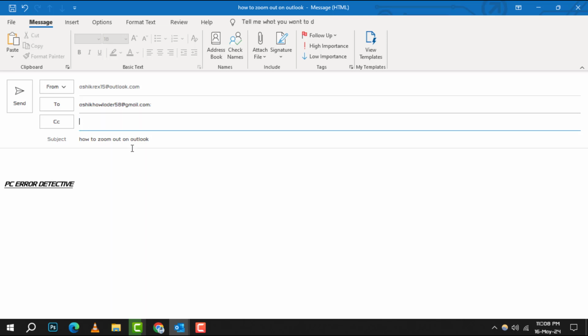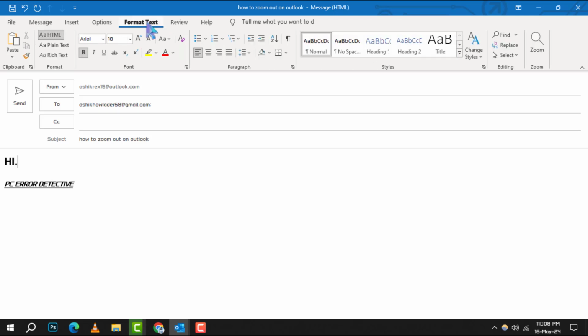Step 3. After composing your email, move to the Format Text tab located in the ribbon at the top. Here, you'll find various options to format your email. Look for the Zoom button and give it a click.